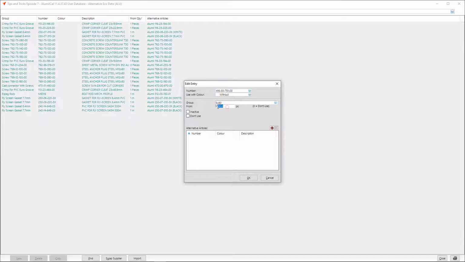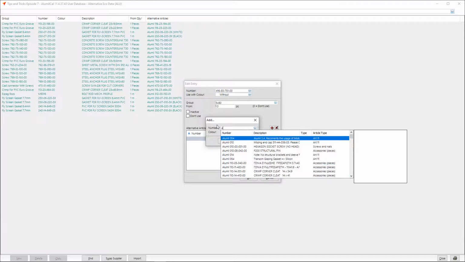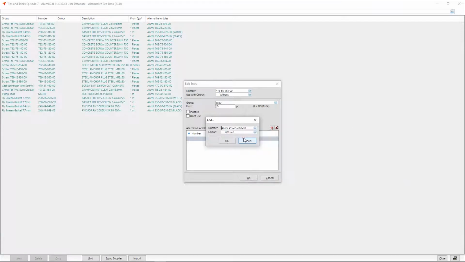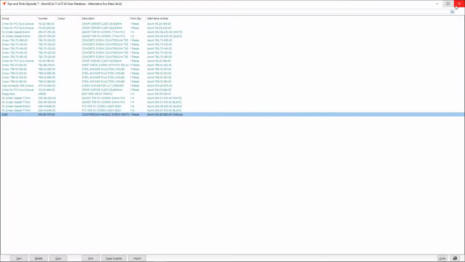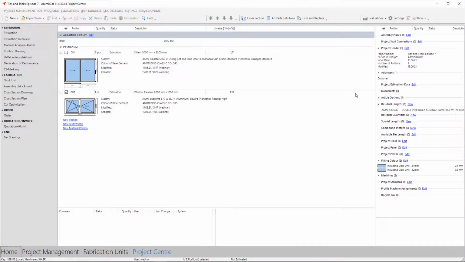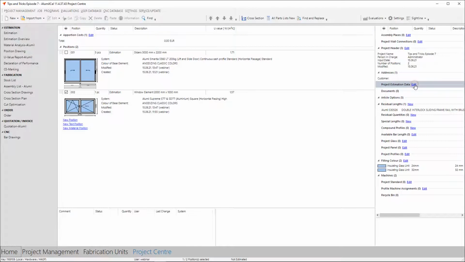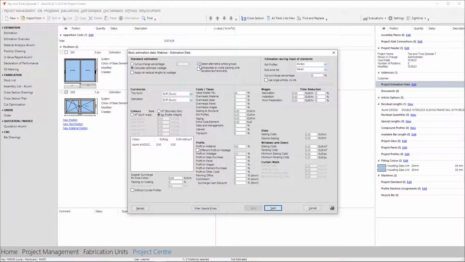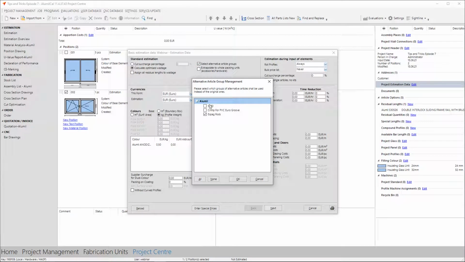And we want it to be active even from one base. Here, right click on new, and we choose the new article. It's going to be this one. Okay, this is enough. We have now created a new alternative article. Click close, and now if we go to project estimation data and we click here, we see also this substitution that we have created just a few moments ago. This is ready now to be used in our project.